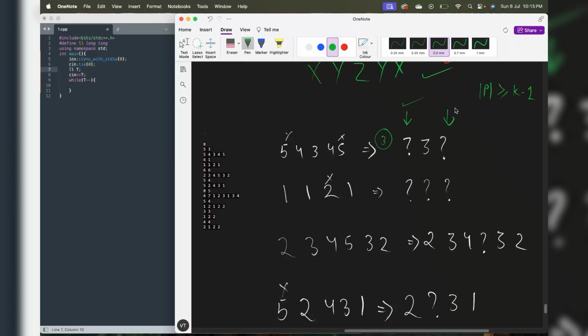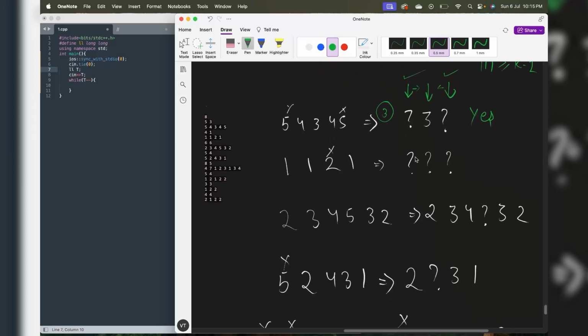Yes, we can have that. They will match with each other. Now our pointer will shift. They will come here, 3. It is compulsorily present and it is matching to itself. So yeah, our answer is yes, we have a palindromic array.